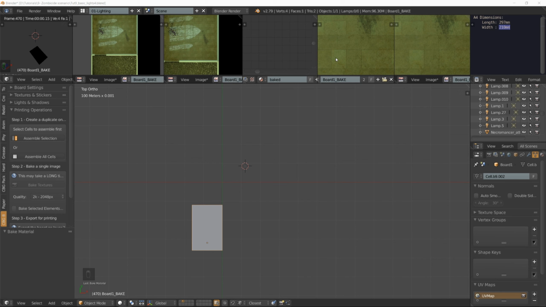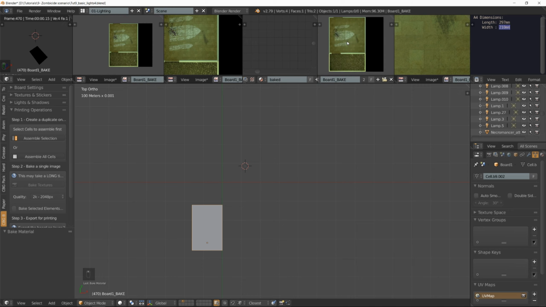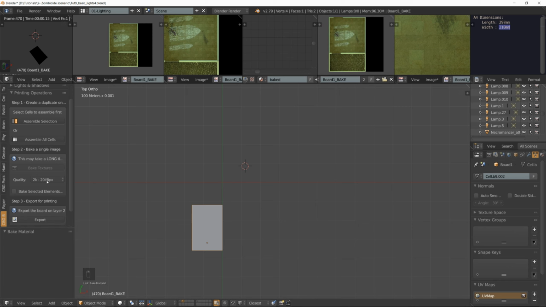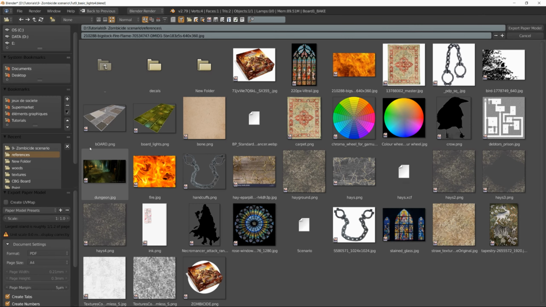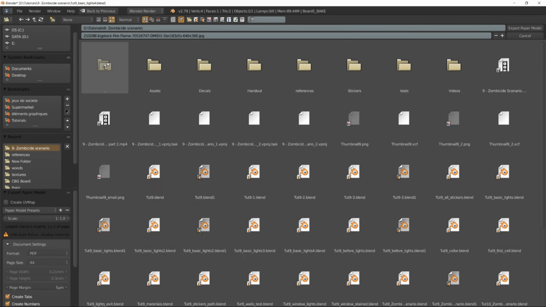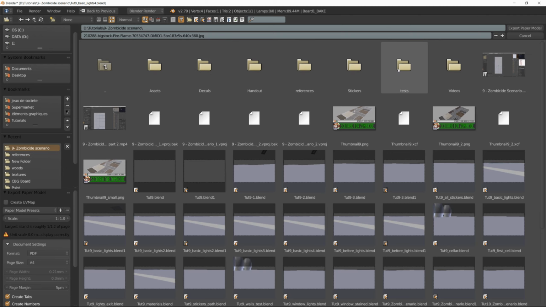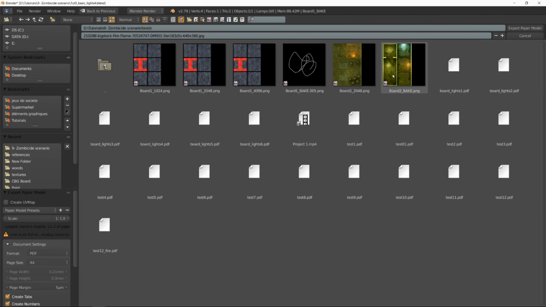And here is the result after 5 minutes of baking. So I'm going to export this using the paper model add-on. So just click Export. Choose a folder. Okay, that's my various tests. And I'm going to name it board 1 and change the settings here.